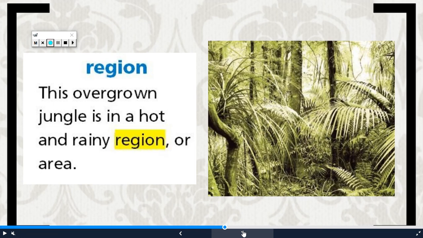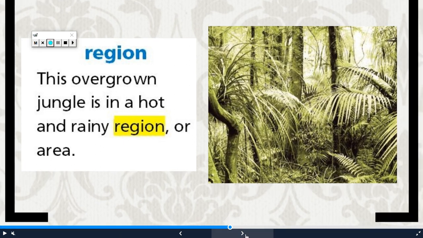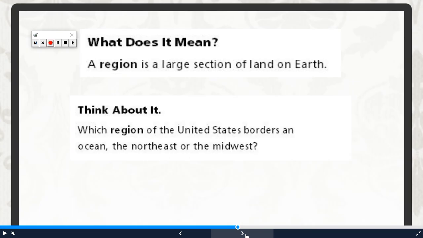Region. This overgrown jungle is a hot and rainy region. Region here is meaning area. Region, area. So, a region is a large section or large area of land. Which region of the United States borders an ocean? Uh, I don't know a lot about the United States, to be honest.